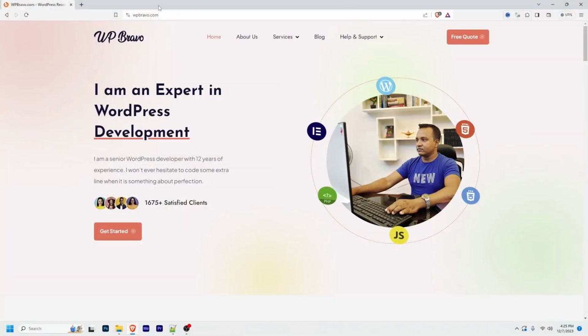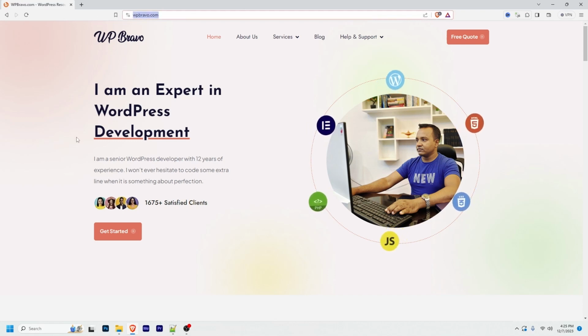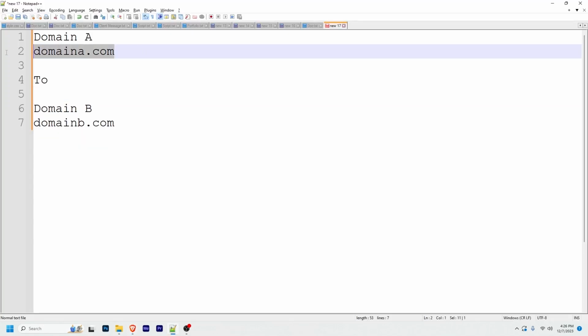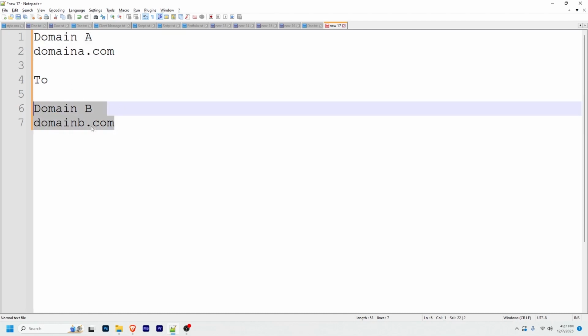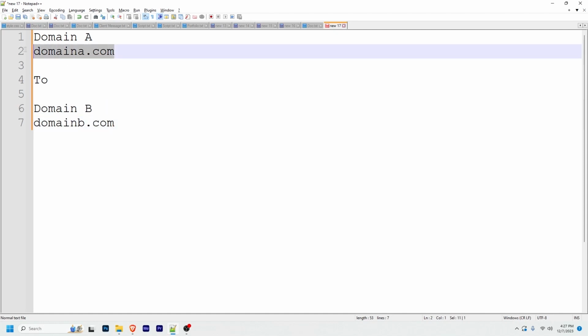For example, this is my website where my domain name is WPBravo. I want to transfer this whole website to a new domain. Let me tell you that more clearly with an example. I have a domain named domain.a.com. I want to transfer this whole website to a new domain called domain.b.com. So I am transferring this website from domain.a.com to domain.b.com. Let's see how to do that.